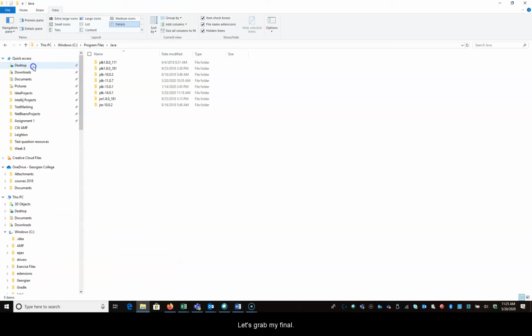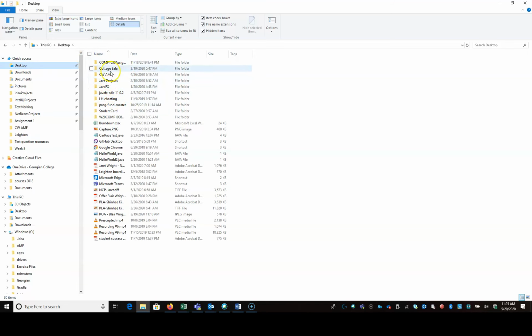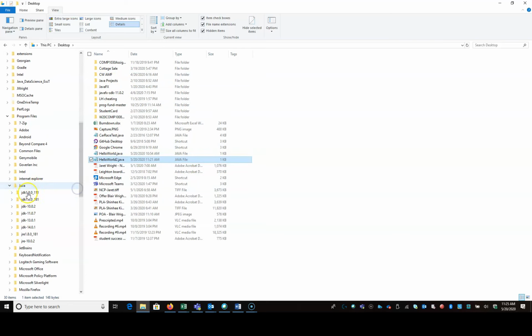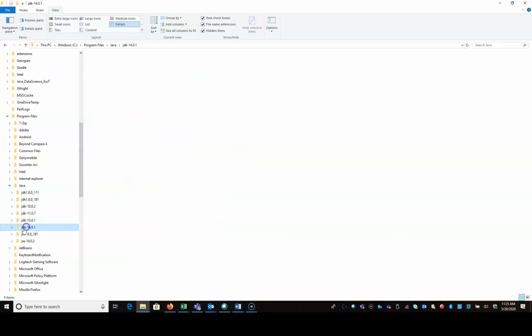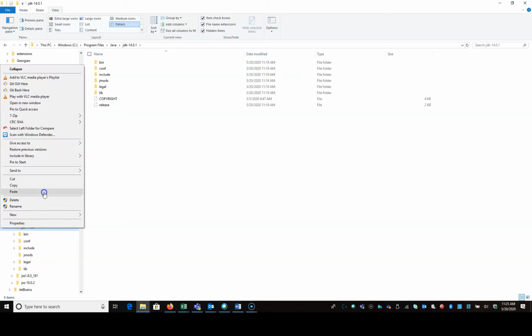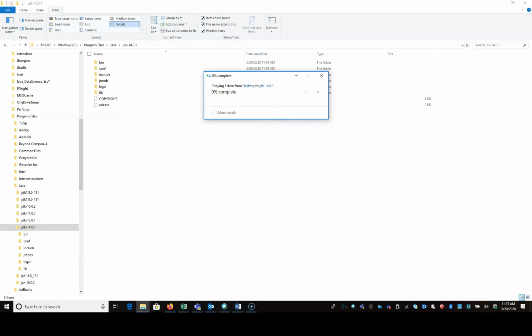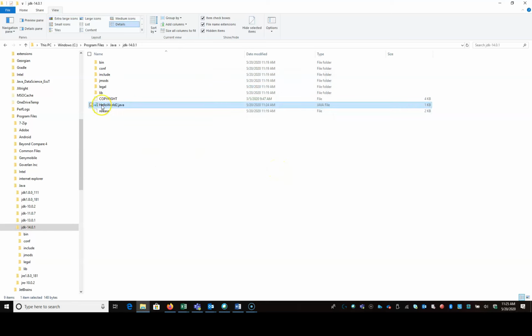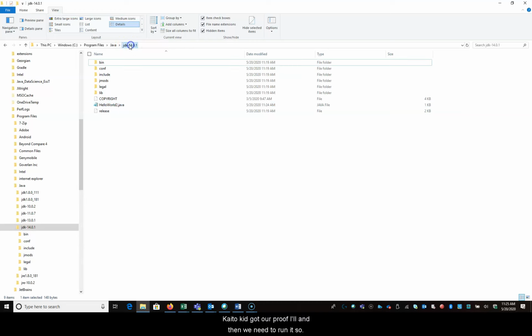So let's grab my file off the desktop and copy that. And go down to this particular directory here, JDK 1401, and try to paste that in. Okay, so now our file's in here, right? So we've got our Java development kit, we've got our program file, and then we need to run it.